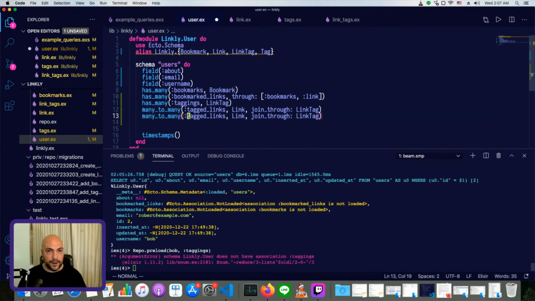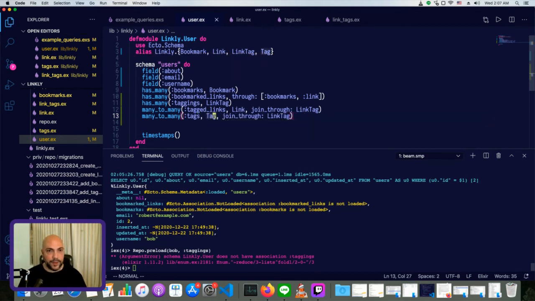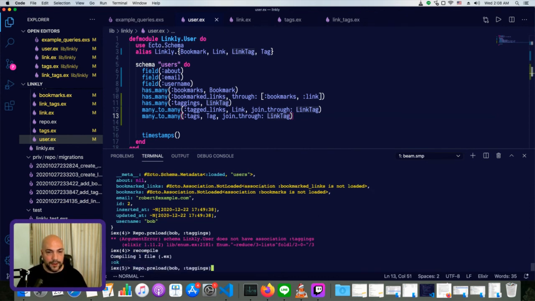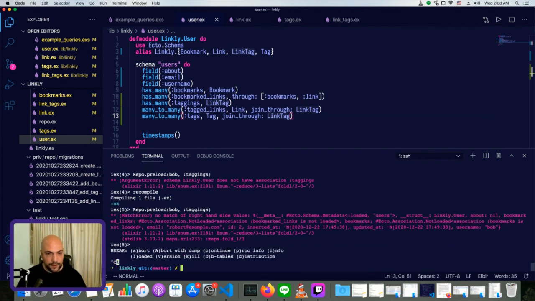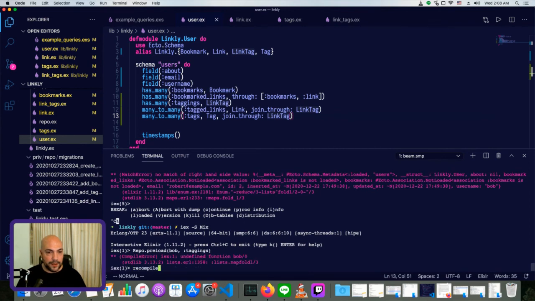And what else do we need? We also need to get the tags themselves. And that's going to be joined through link tags. And is there another thing we get through link tags? We get the links through link tags. We're already doing that. I think that's it. So we'll save this and recompile. And you can see that we've got, I guess we've got to restart mix for that to take place.